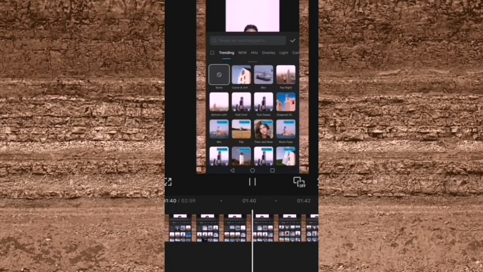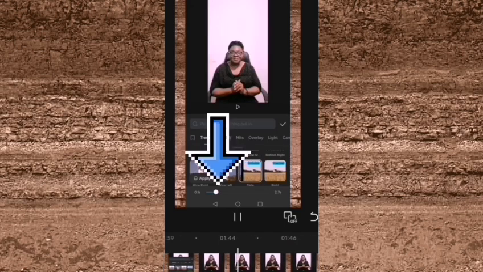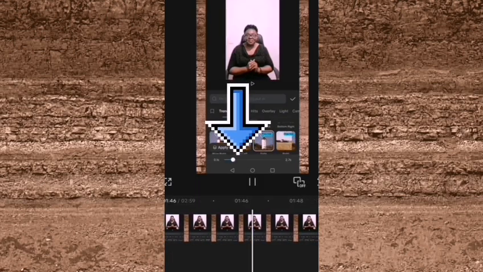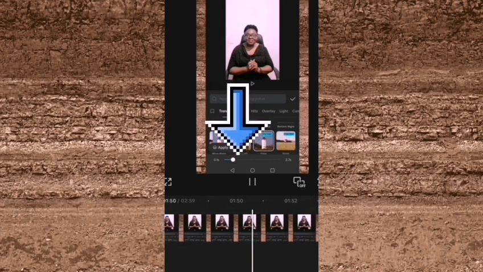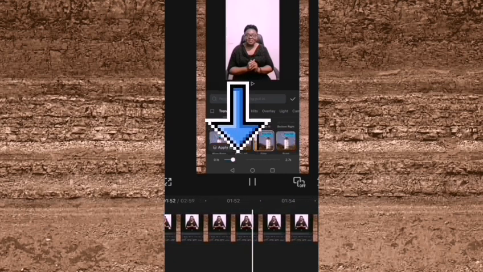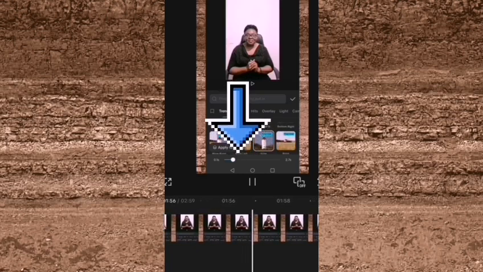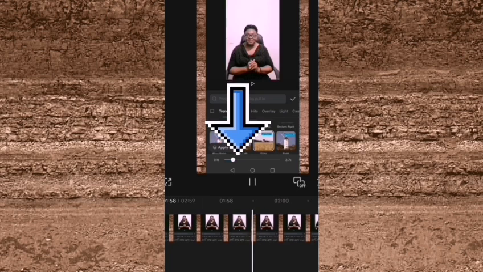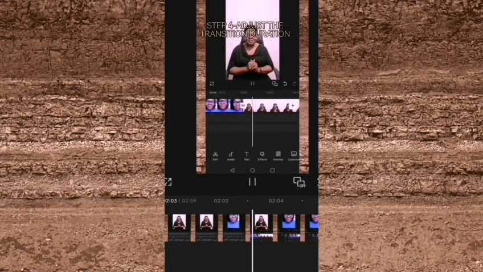Let's go first with slide. Just tap on it. Then adjust the duration. You can keep it between 0.5 to 1 second. For smooth flow, it all depends on you. Just choose any duration you want for your transition, okay? By dragging this icon, either forward or backwards. After that, click on the check mark.